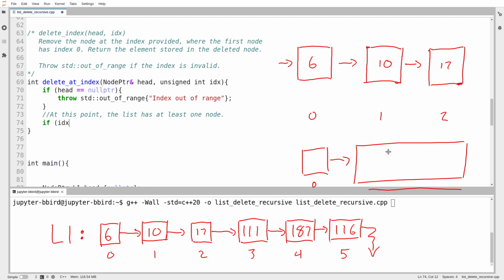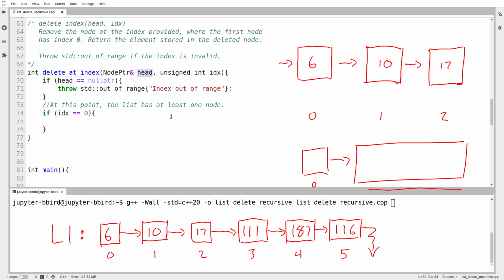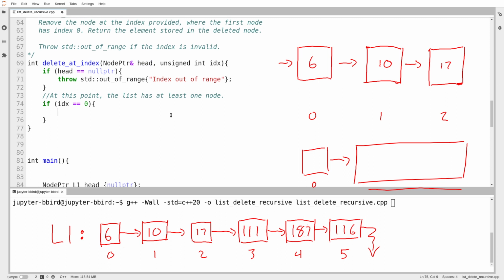So I suppose I'll begin by saying, well, look, if the index equals 0, then I'm deleting the element that is referred to by the head pointer. So I'm deleting the very first element of the list. This is actually something we did in the previous video. So we had a special case for deleting the very first element of the list. So I'm going to do the same thing here. So I'll make a pointer to that element that I'm about to delete. We'll call it delete node.